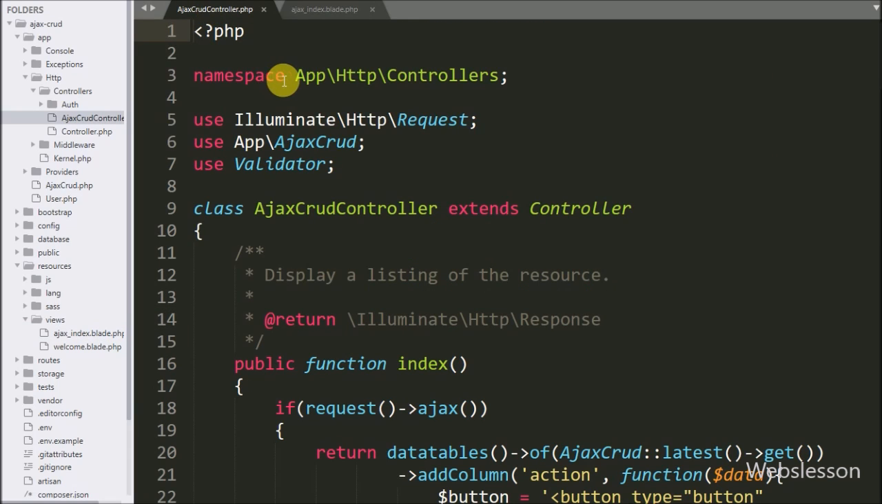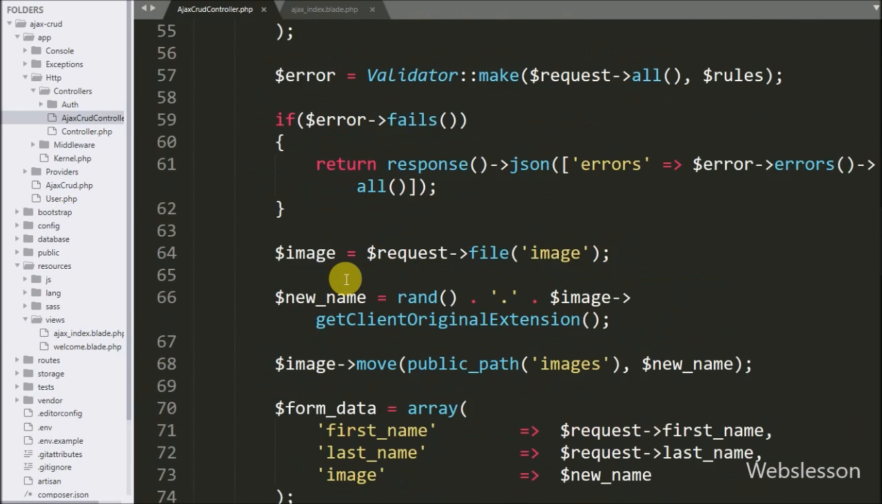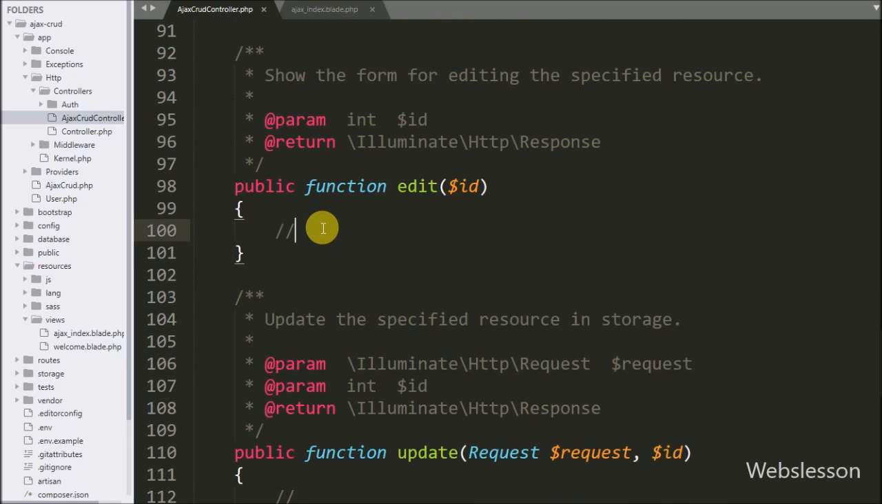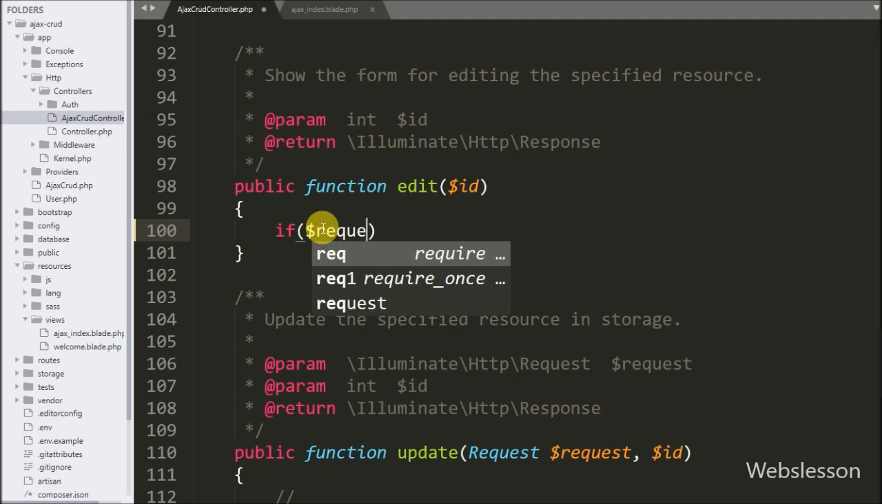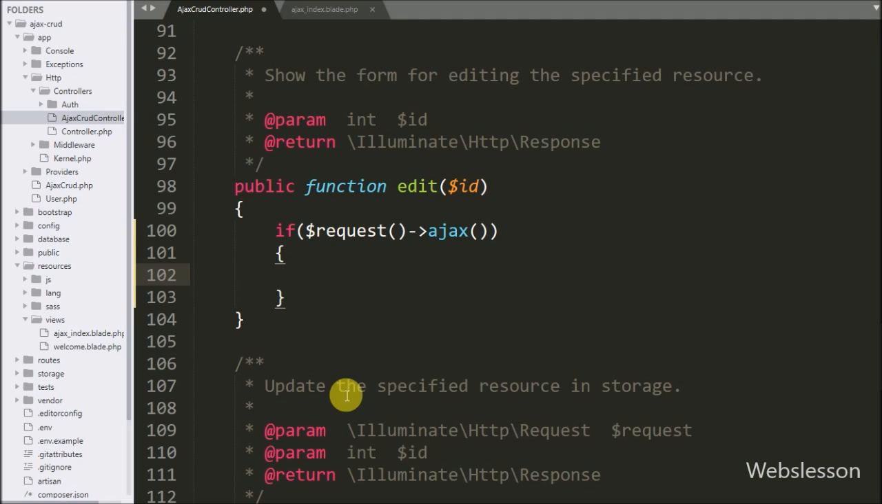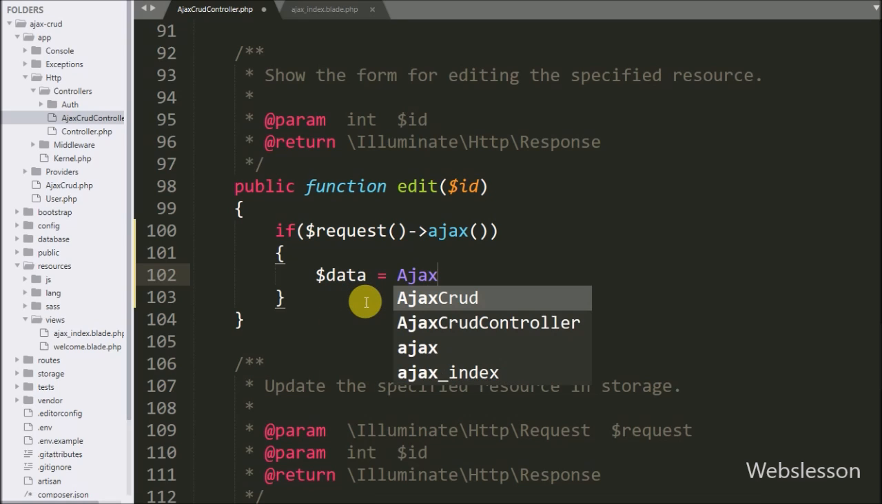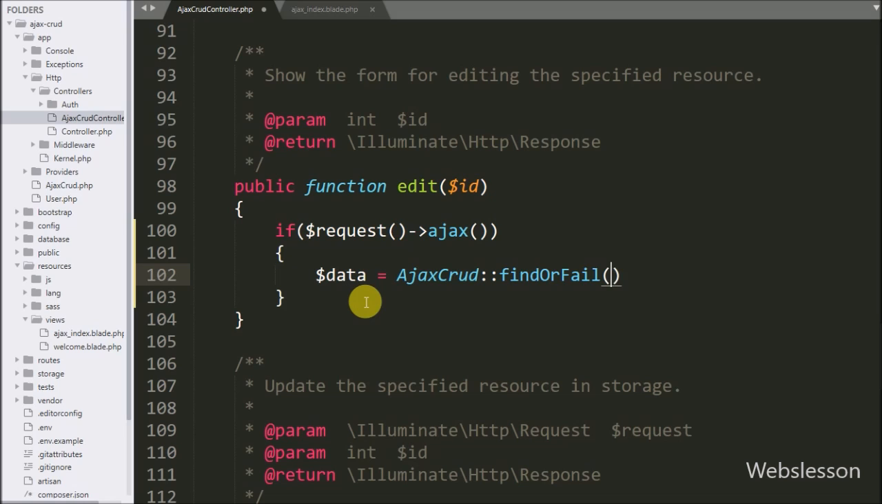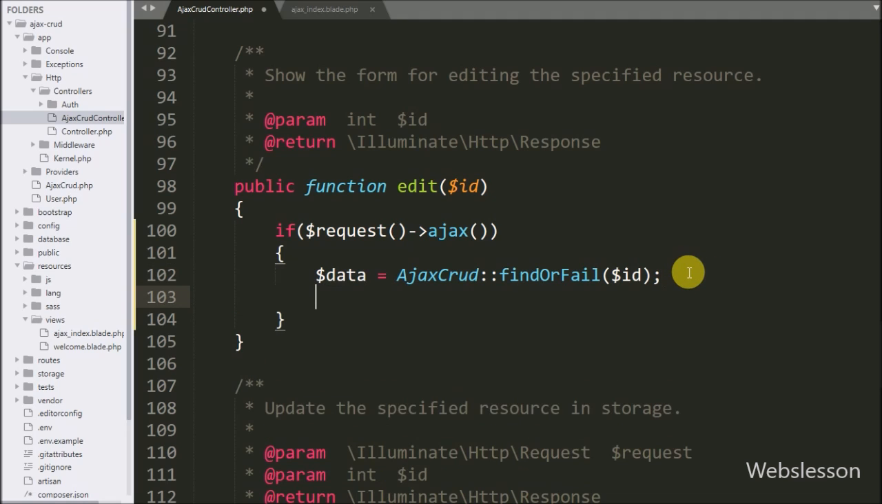Now we have gone to the AjaxCrud controller, and here we have gone to the edit method, and under this we have written an if statement, and under the condition we have written request with the ajax method. So if this method receives an Ajax request, then it will execute the if block of code. Under this, we have written a $data variable equal to the AjaxCrud model class, with the findOrFail method with $id as argument. This method will return the related model based on its primary key. So here we have stored the data in the $data variable.